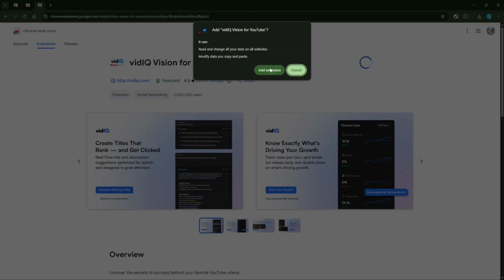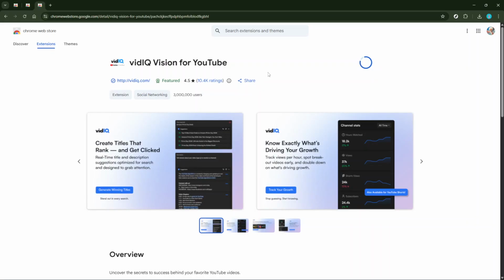Now, on the vidIQ page, you'll notice a blue button that says Add to Chrome. Go ahead and click on this button. This action prompts a pop-up asking for confirmation to add the extension. It will also outline the permissions this extension requires. It's crucial to review these permissions so you understand what data the extension will be accessing and why. If everything looks good to you, click on Add Extension in the pop-up.